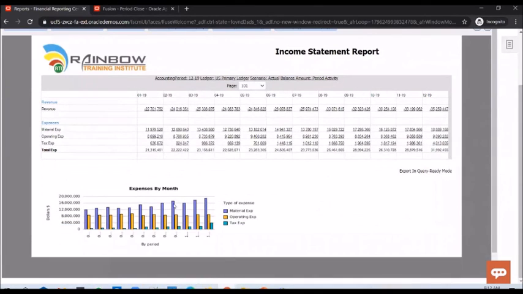And if you scroll down, you see that the graph got printed and it's displaying the expenses by month. You see 3 different expenses: material expense, operating expense, and a tax expense. And you're seeing the amount in dollars and by period.